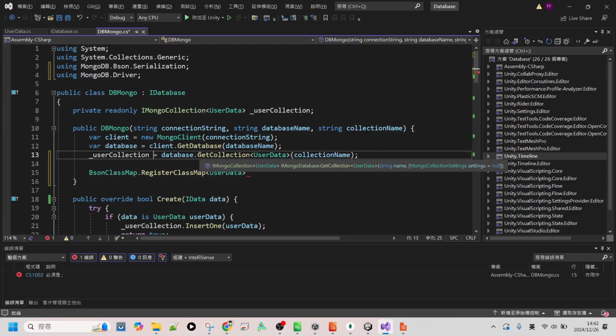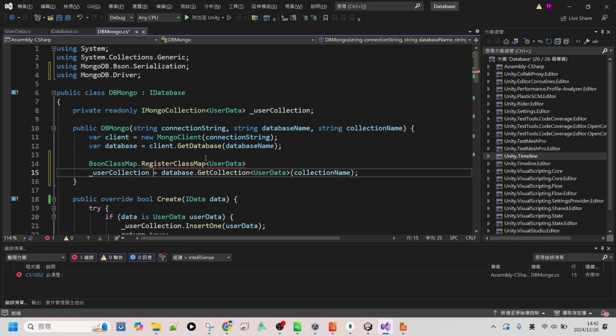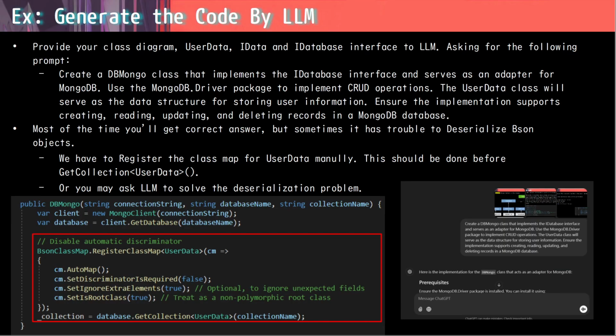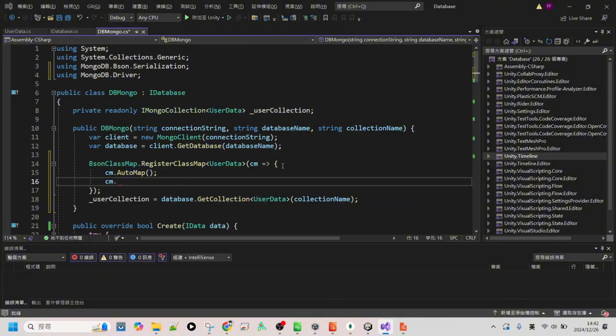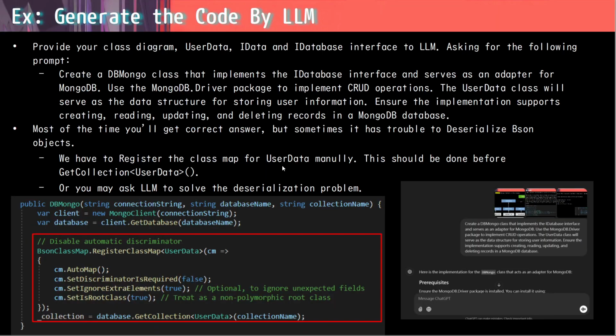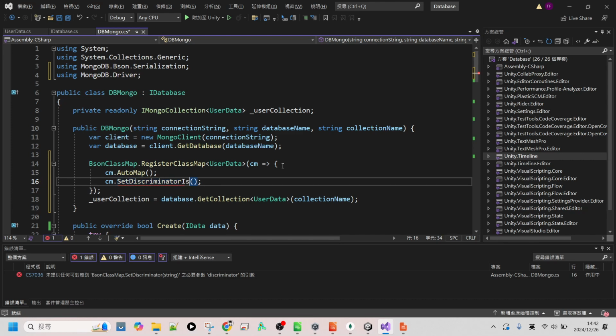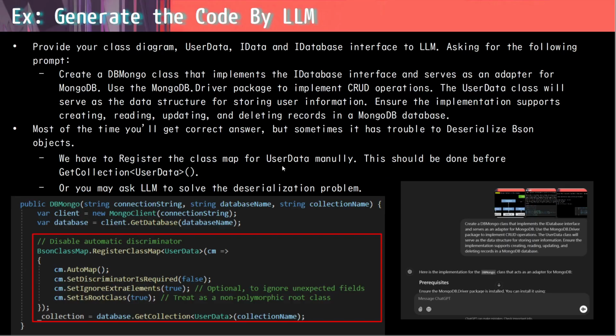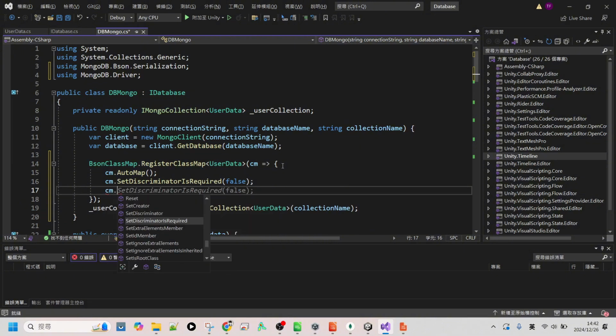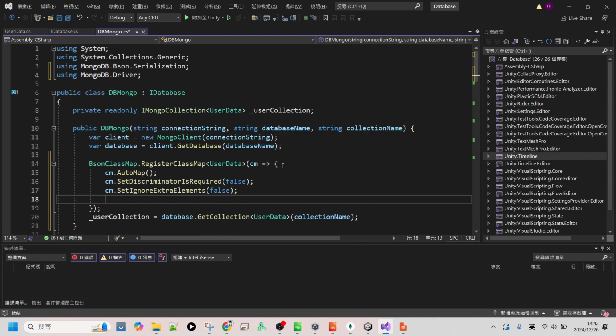About the collection, all right, we just have one collection, so we don't need to put the collection. CM AutoMap. CM SetDiscriminatorIsRequired false. SetIgnoreExtraElements. SetIsRootClass.